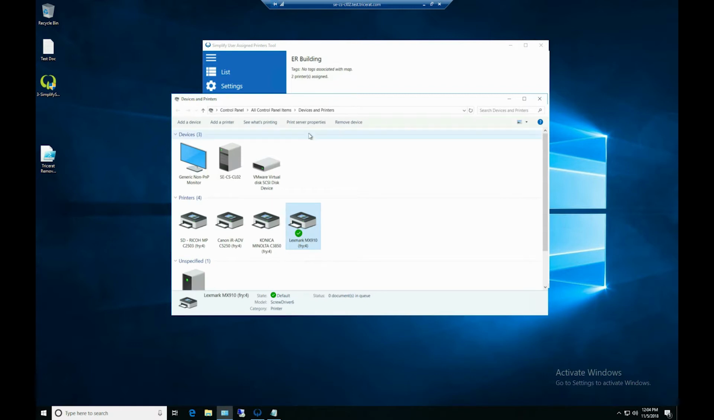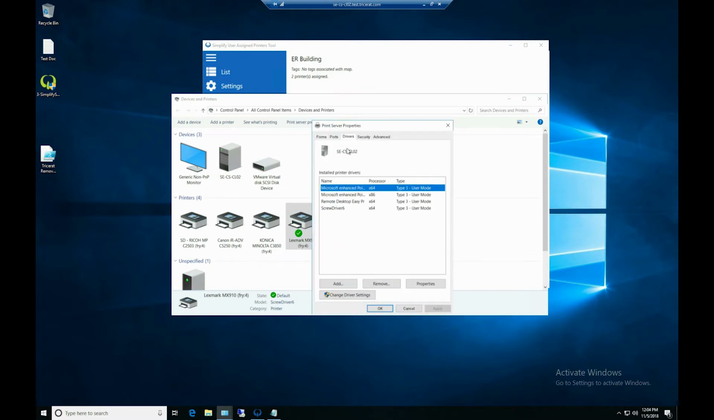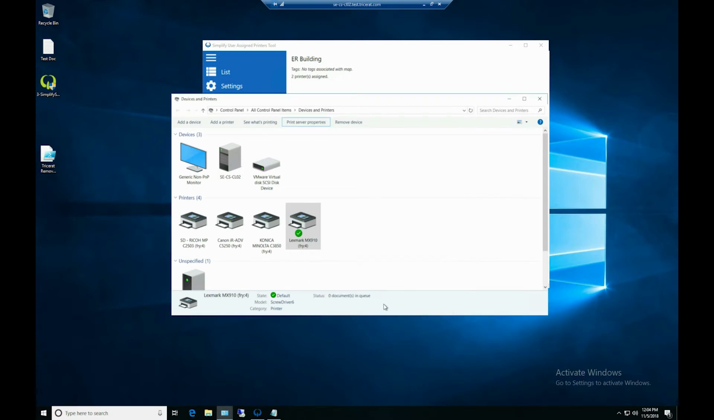And just to prove to you real quick, you notice in the driver list, no Lexmark, no Canon driver, just our universal print driver. Now, one of the disadvantages of most universal print drivers is that you don't get access to all the features and functionalities that the printer can do. Well, that's not true with Simplified Printing.